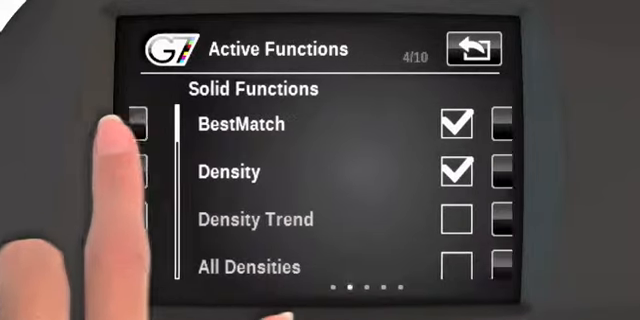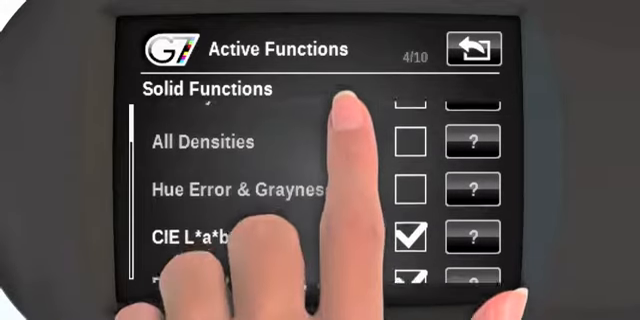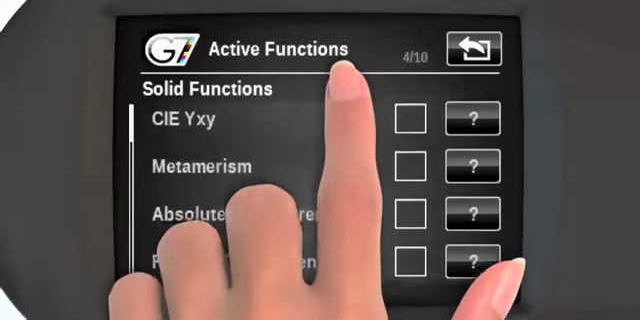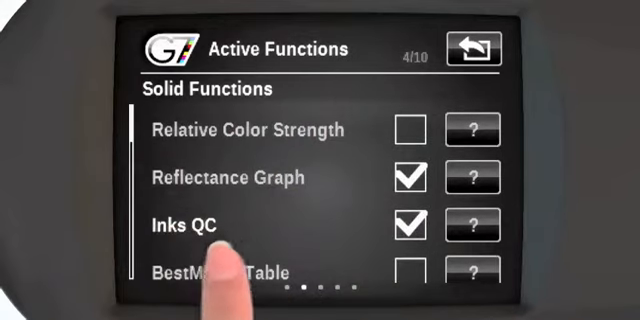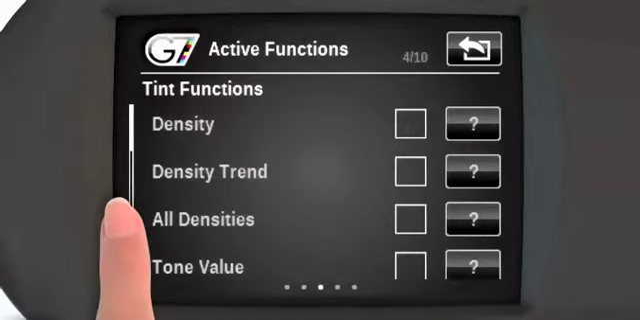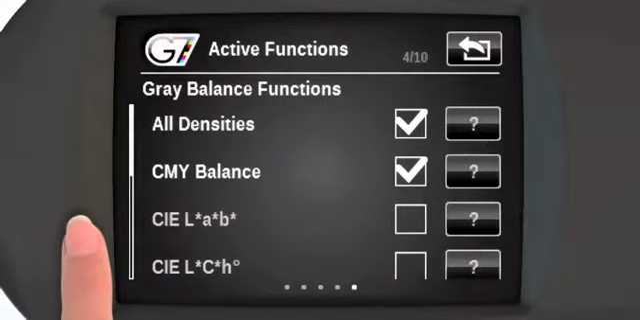Then we can swipe to menus at the right to see solid functions. If you scroll down, you can see there are a lot of functions available. You can place checks in the boxes for data that you need to see for this tool. If we swipe to see the functions to the right, we see tint functions, overprint functions, and gray balance functions. These feature selections only apply to this job tool.